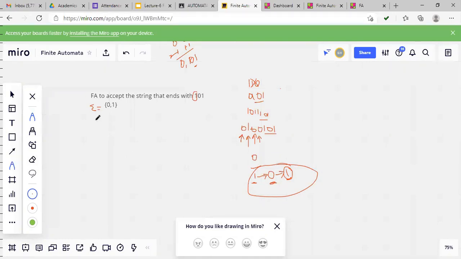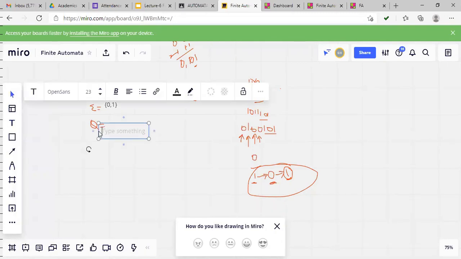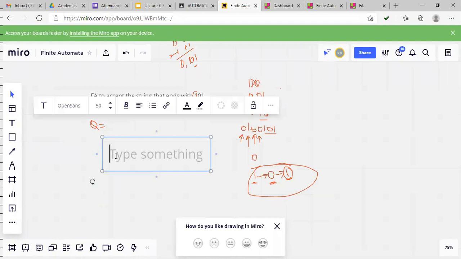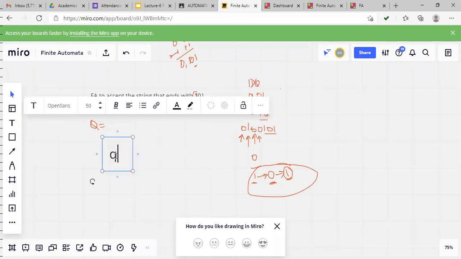Whenever you have such examples where you have to search for a given string, what you have to do is take two states, Q0 and Q1. Okay, this Q0 reads 0.